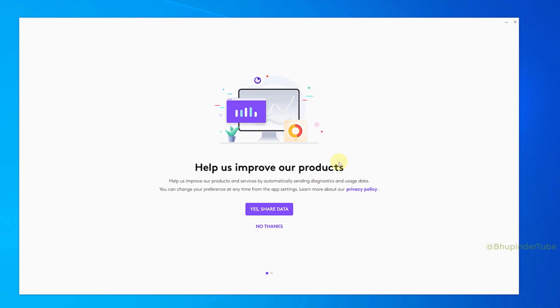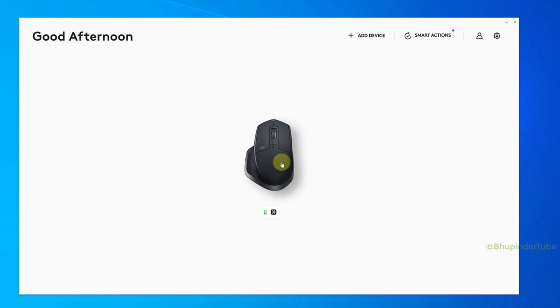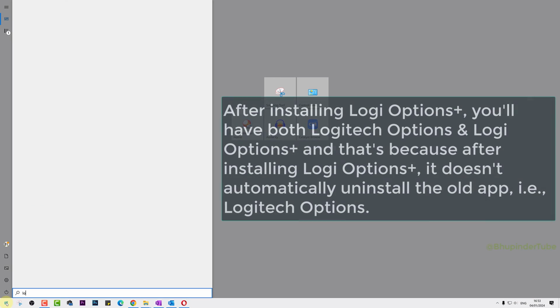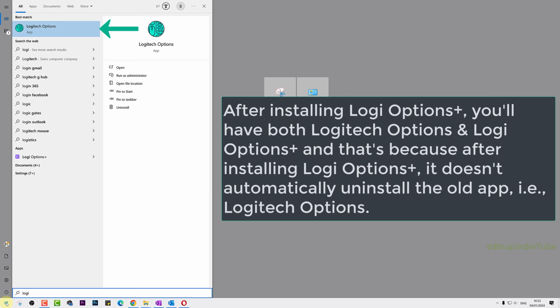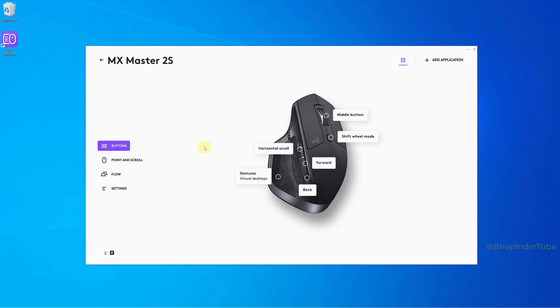Then you can select whether to share data. I select no thanks. You can skip login, and then if you select your device, you can set it up. But now if you click on Start and search Logi, it will still give you the old app, but then you could again click on Open Options Plus to start your latest app for Logitech devices.